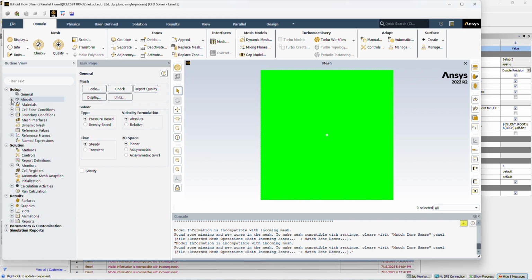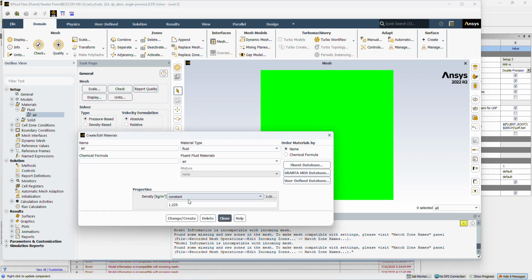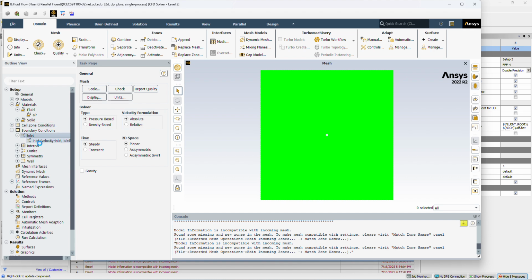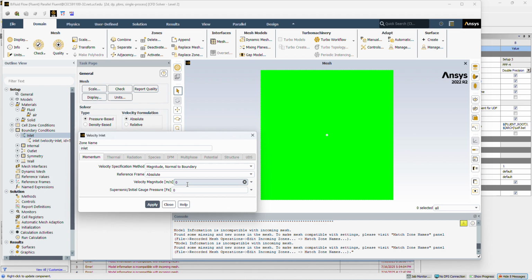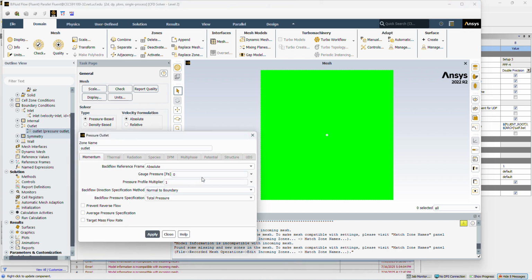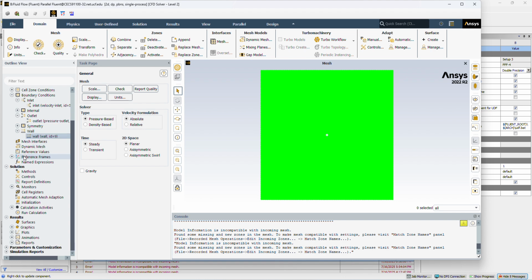Click OK. That works. Our material will be our air, where we change this to be just 1, a density of 1. Helps with calculations. Our boundary conditions, we just make sure that our inlet is exactly what we think it is. We're going to set this velocity inlet to be 5 meters per second. And then we make sure that the outlet is a pressure outlet, and then our wall should be our wall. So that makes sense.